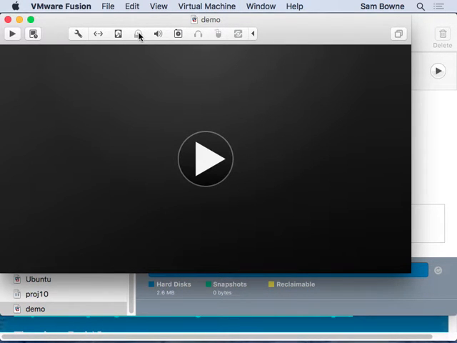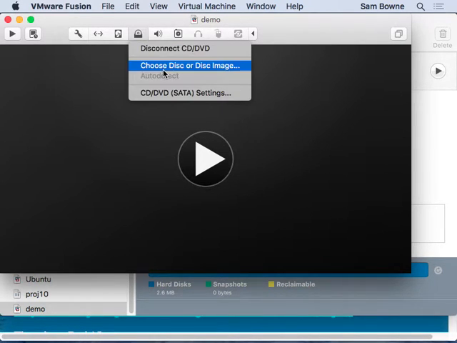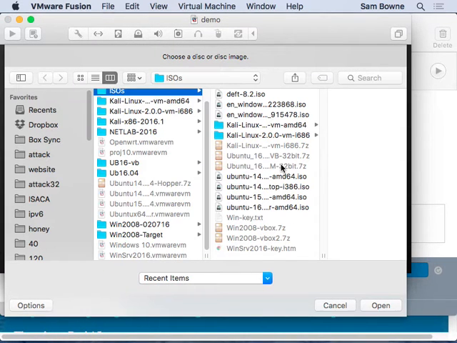Now I need to put in the disk. I have my virtual machine settings here. I'm going to connect the CD, and then I'm going to go to a disk image. I have several thumb drives with DEFT on them. You can copy them here or copy them.